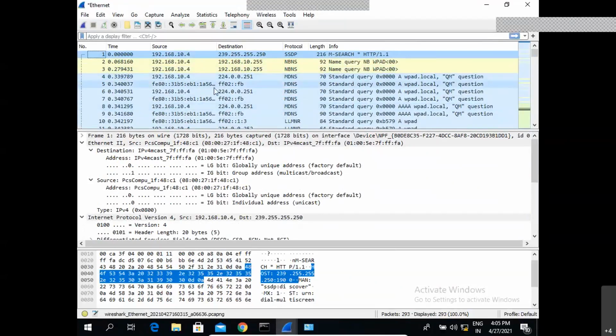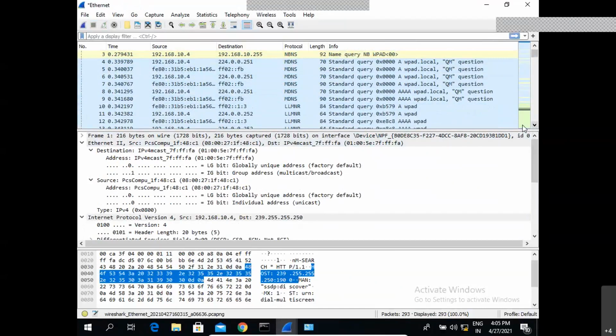Now we have seen the Ethernet protocol, we have seen ARP, we have seen IP, as well as ICMP. Now we'll quickly move on to TCP. In the display filter, we'll try to filter with respect to TCP. If you want to filter any kind of protocol in Wireshark, just go to the display filter and type the protocol name.